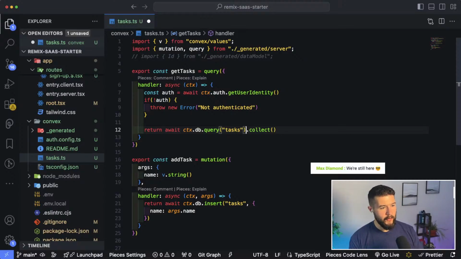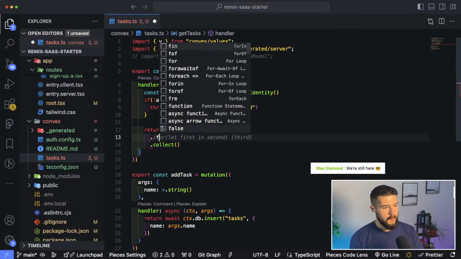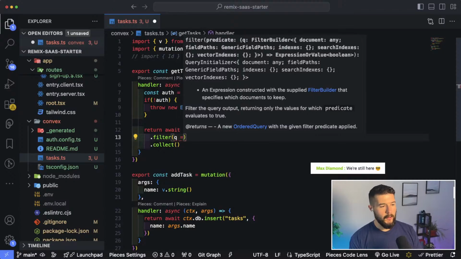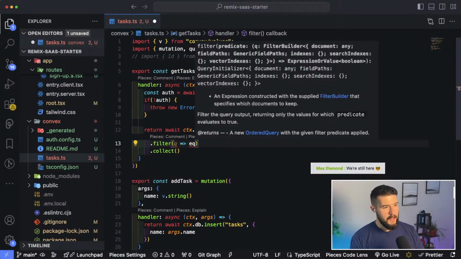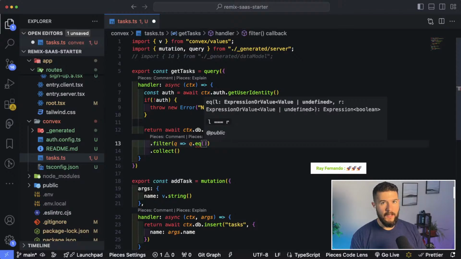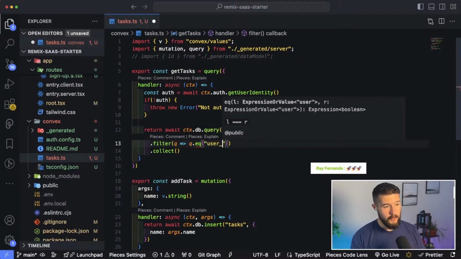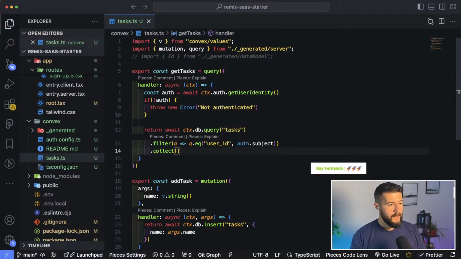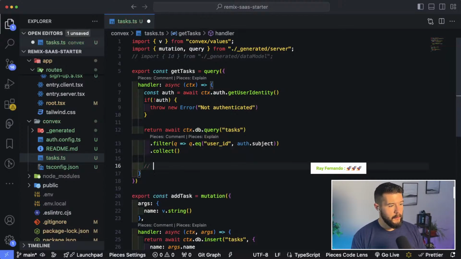So instead of just doing query.collect, we're instead going to add a filter in here. And filter takes this q object, which is more or less a way to filter the query, and it passes it into a function. And q.eq is the name of the function that will check to make sure something matches. And we're going to say user_id, and we're going to pass in auth.subject. So what this more or less does, for those of you following along at home, is like a select star from tasks where user ID equals ABCD, whatever the user ID is. This is essentially the equivalent of this query if you're familiar with querying a relational database.